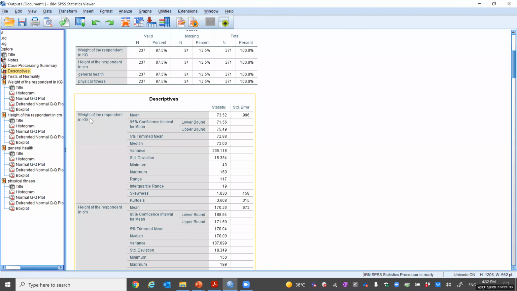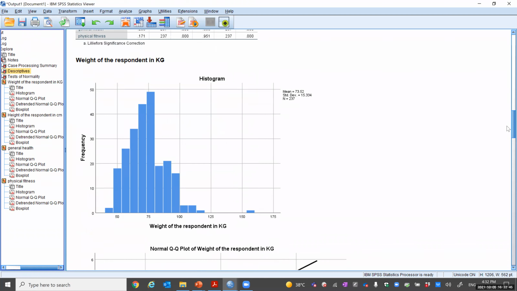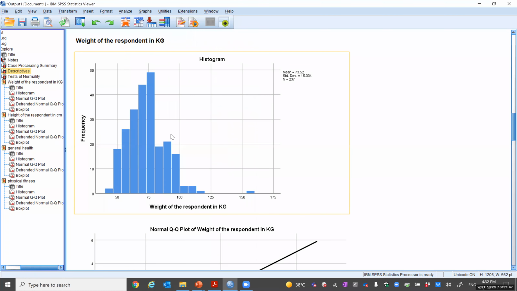For the weight variable, the skewness is 1.0 and kurtosis is 3.6. So it is positive 3.6. You can see that's why it's a very tall, peaked distribution. It's going up here. And this is how the values in your data set are distributed as far as their frequency is concerned.